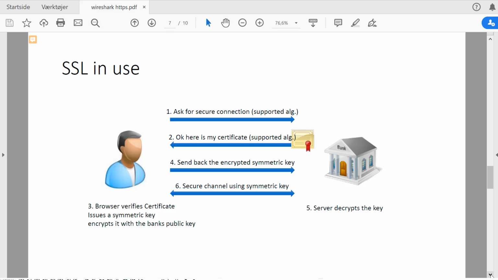A little bit more detailed. When a user tries to access a web page using HTTPS, he will send that web page his list of supported algorithms. The server will reply with its certificate containing the public key and the supported algorithms. The browser will look at that certificate and verify it on a couple of criteria.